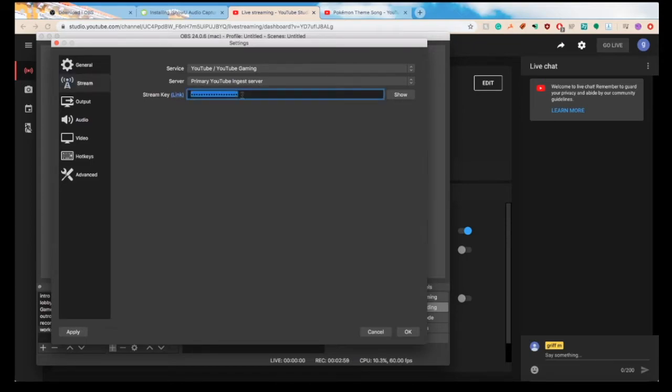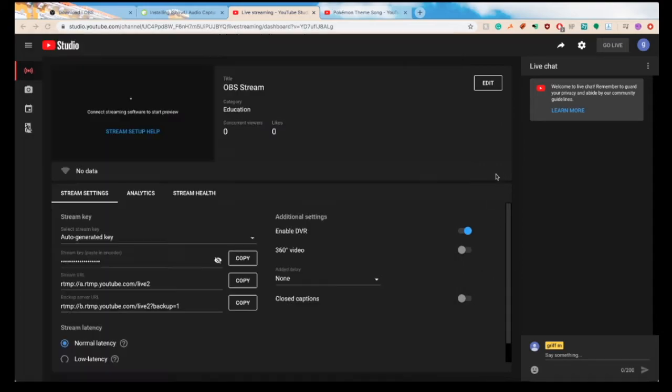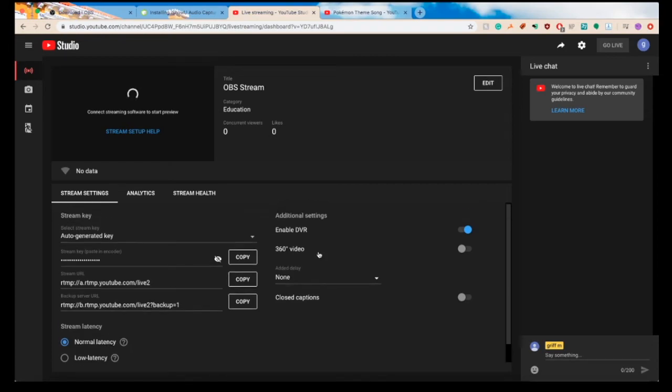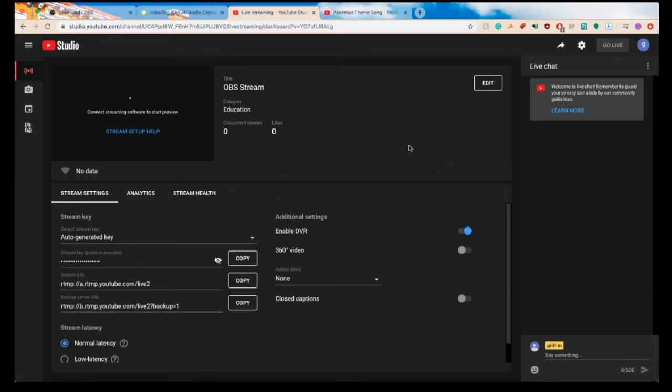Then you're going to want to select whatever's in here. I have a different key in it right now, so I'll do a Control V to paste my new key. Click OK. And I'll go back to the stream window, make sure everything else is good. Normal latency, DVR, education.